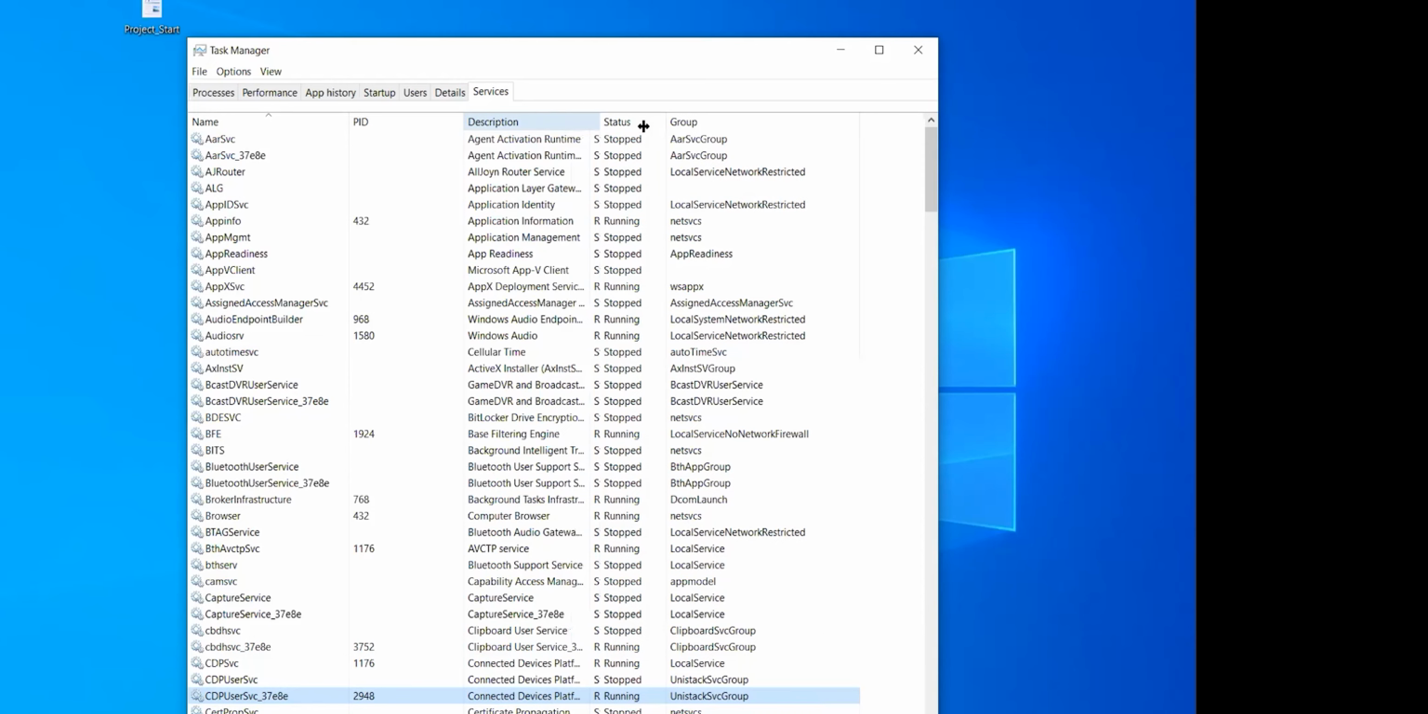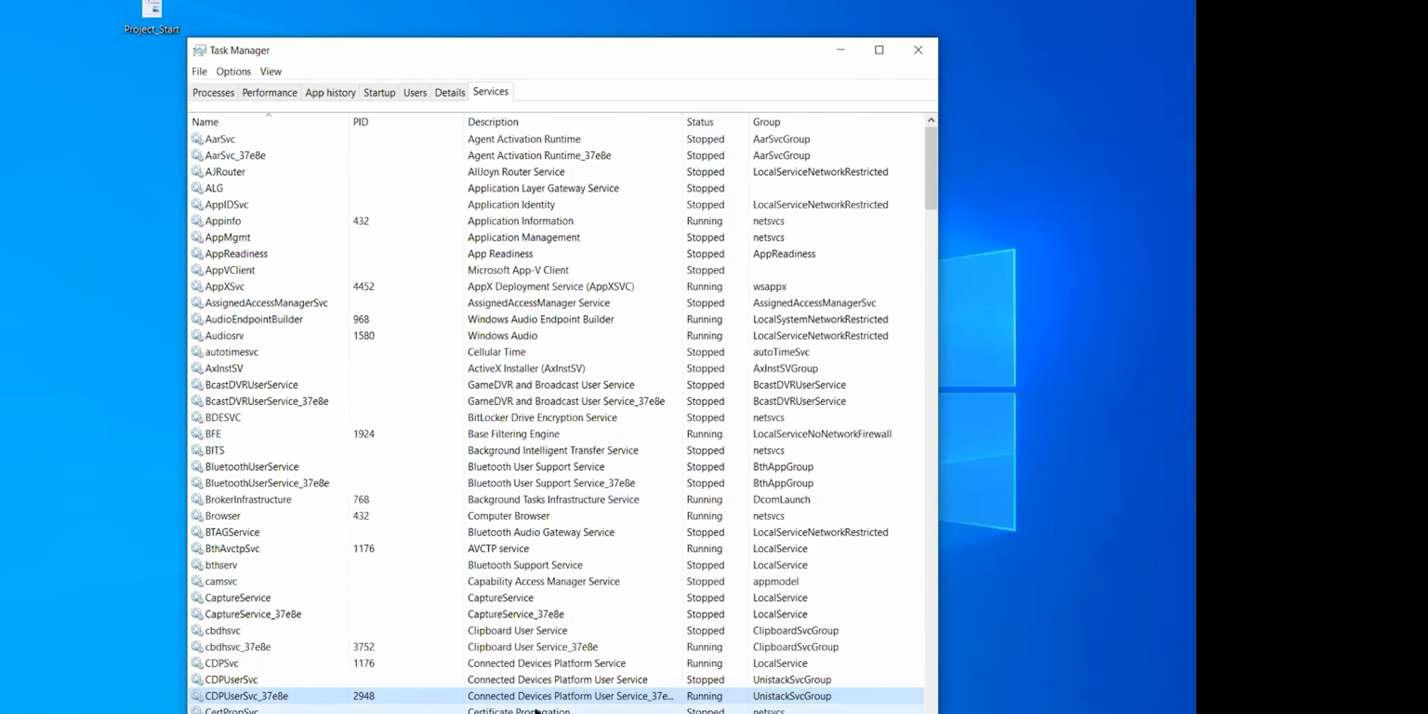How's it described as? The Connected Devices Platform Service User 37E. That is a service for my pen drive that I had plugged in a wee while ago. It's keeping that running in case I need to plug that pen drive back in. So again, I can right mouse that or just simply stop it here. Remember I said you can stop a process. So if I go in here, I can stop that process. It becomes stopping and then it becomes stopped.